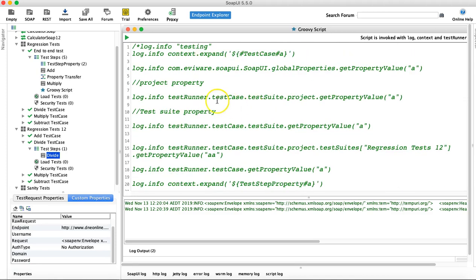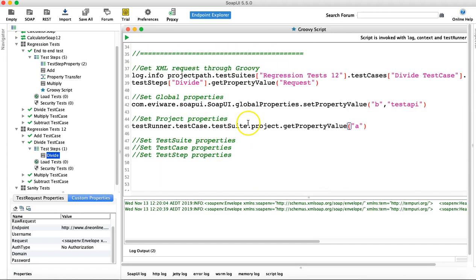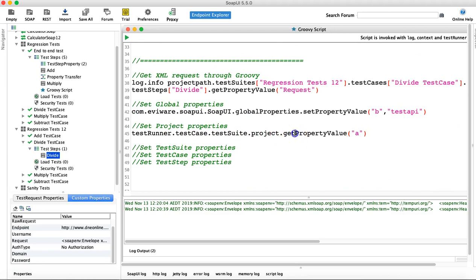Change it to set property value. So this is what we use to get property value at the project level. Now to set property value, you just change it to set property value and then whatever value, test API. Okay, now if I run this, it will set the property value with name A and value test API.